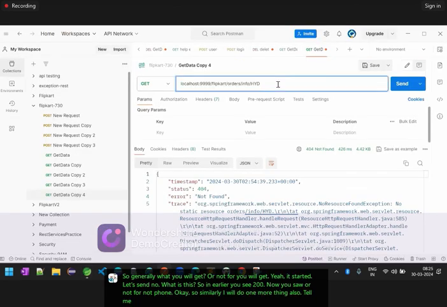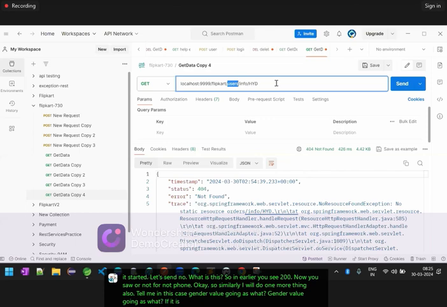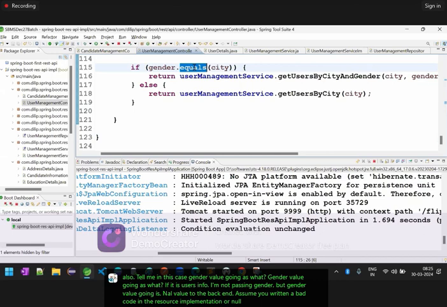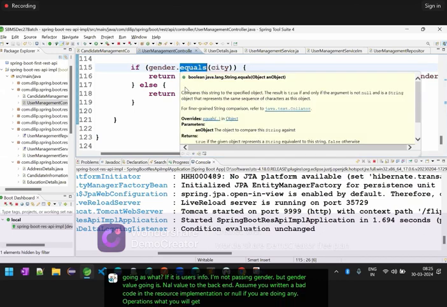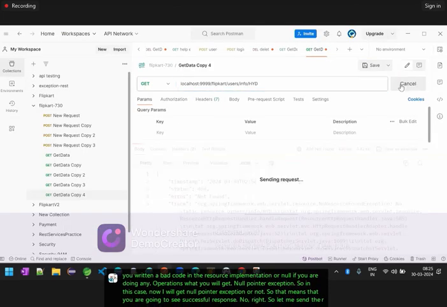Tell me, in this case, what is the gender value going as? If it is users info, I'm not passing gender, but the gender value goes as a null value to the backend. Assume you wrote bad code in the REST service implementation, and if you are doing any operations on null, what will you get? Null pointer exception. So in this case, will I get a null pointer exception or not? So that means you are going to see a successful response? No, right? So let me send the request.